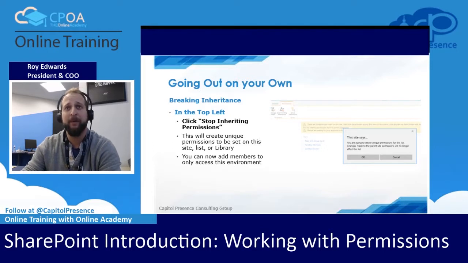So if you click stop inheriting permissions, it'll give you a pop-up warning saying, hey, slow down. This site says, and then it'll say, are you sure you want to do this? You're going to break the permissions. Go ahead and click OK. It's all right. You're not going to break anything. You can always revert back to the inherited permissions with a simple click of a button. So go ahead and click OK.